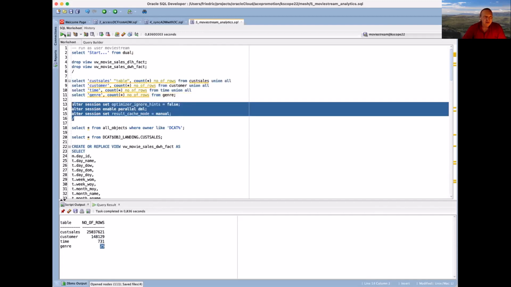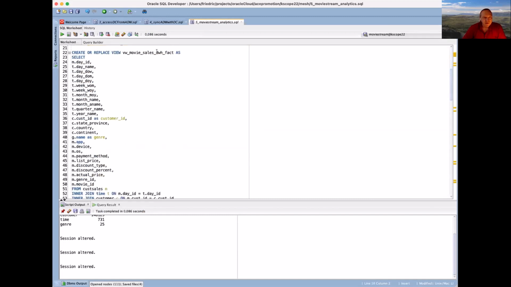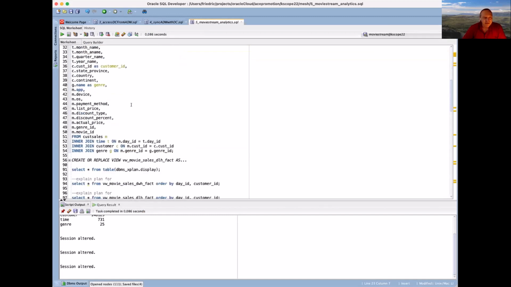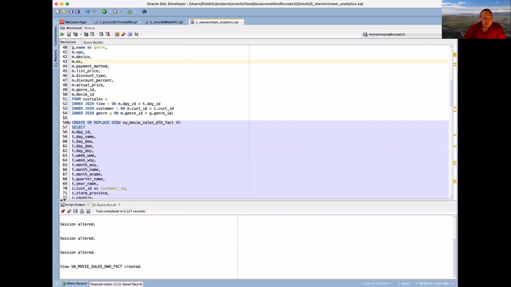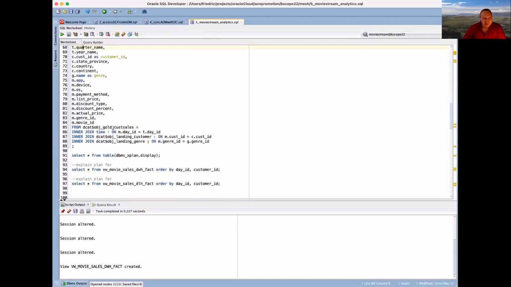Okay. Now I'm going to build 2 views. One is called DWH fact, which takes the exact same data that's already been loaded into the database, like the one Matthew had: the sales, time, customer, and genre. And I do a second one, which is the same select, only this time I'll take the data directly from the data lake through these external tables that have been automatically created for me. Only the time dimension is local.